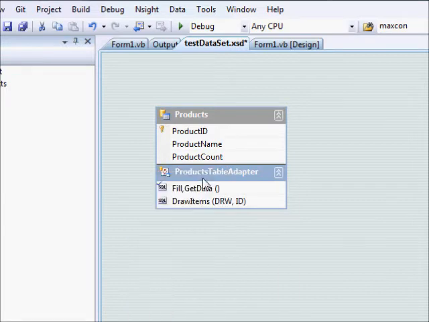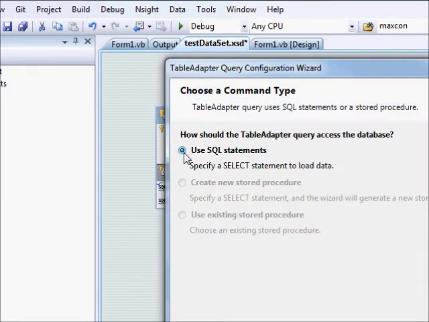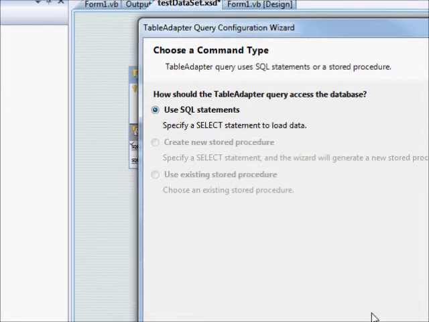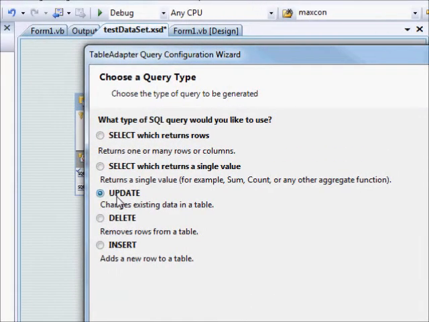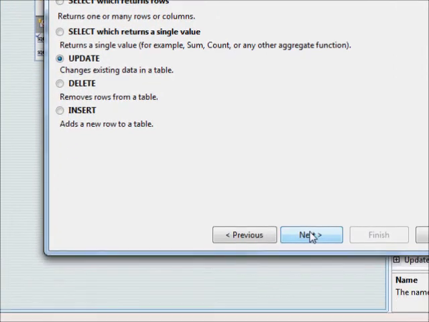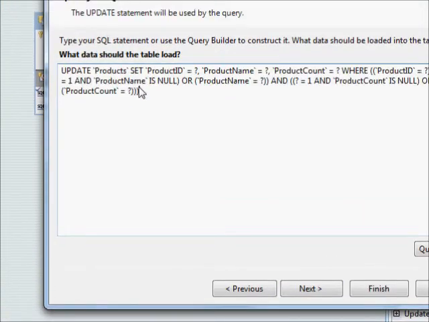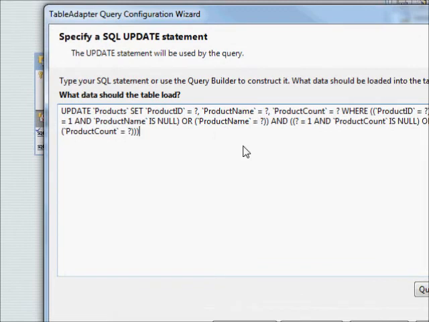Just try to click on that. Select add a query, and you are going to use an SQL statement. You are going to say next, and you are going to select update. You want to update, so you say next again. It will give you this statement. Now you remove and keep what is necessary for your work.